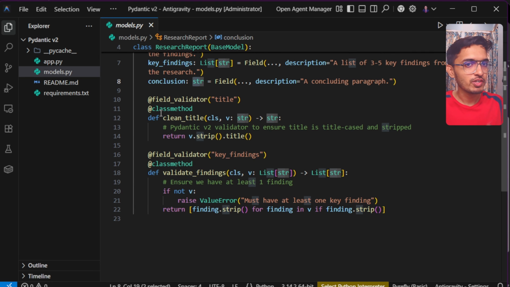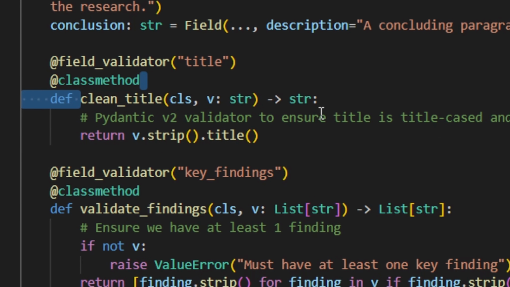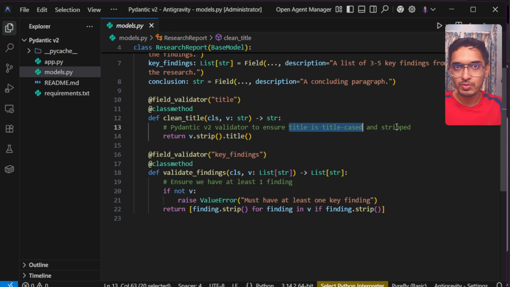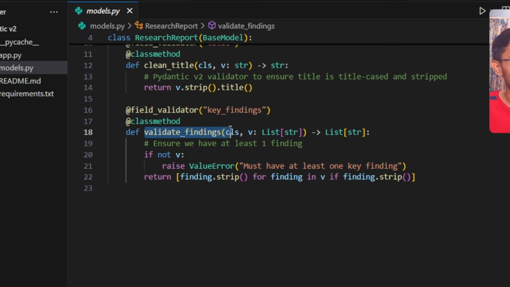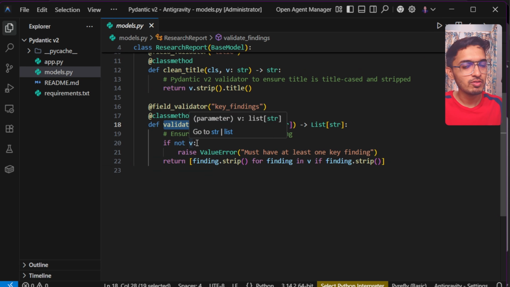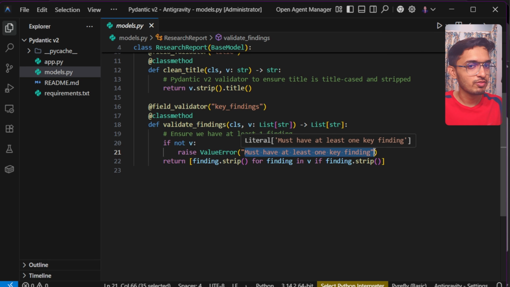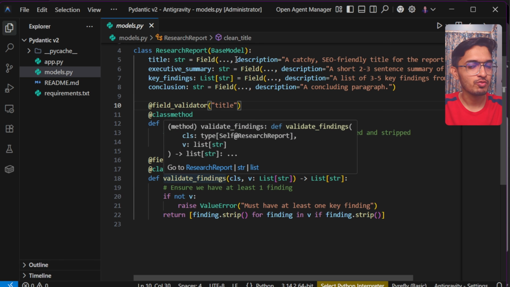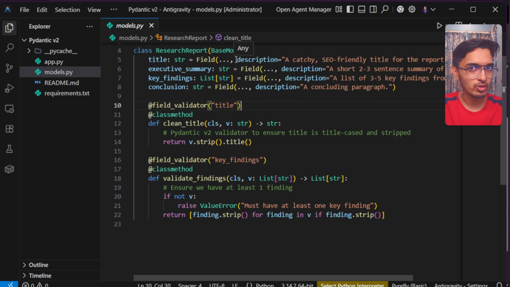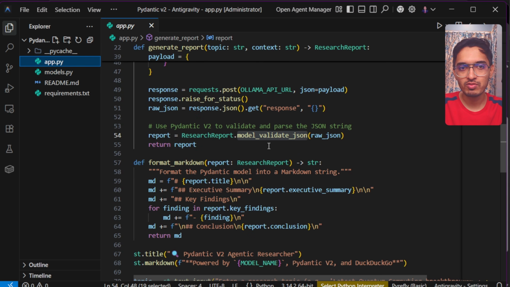Then there will be two different validation functions. First is the clean title, which will check whether the title is title cased and also stripped from all the white spaces. So I'm going to take the input text, remove the white spaces and check whether it is in the title format. Title format just means that the first letter of each word should be capitalized. Then the second function is the primary function, which will validate all of our findings. So if the input is completely empty, we'll raise the error that it should have at least one key finding. Otherwise, we are going to just remove all the white spaces from all the findings that are there in the input. And once we define all these functions and all the field formats, Pydantic will automatically load all the modules from it, one of which is the JSON format checker, which we are using right here.